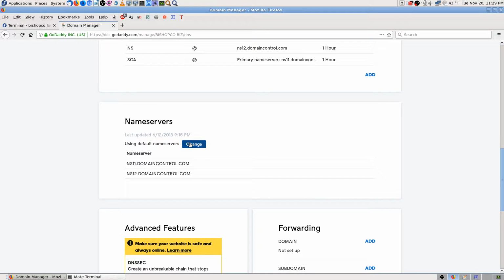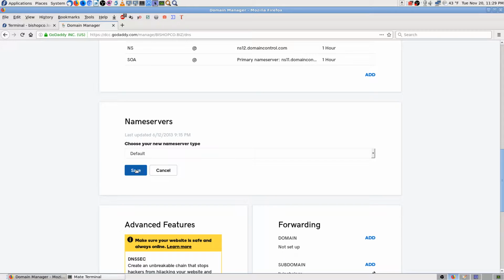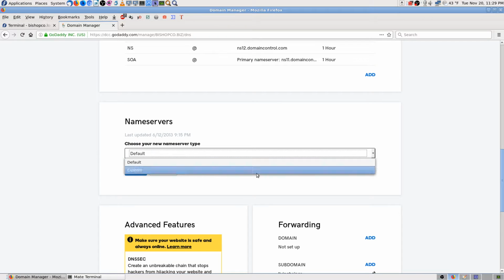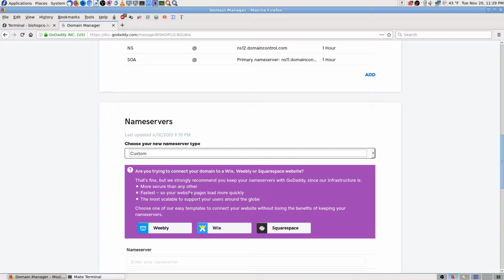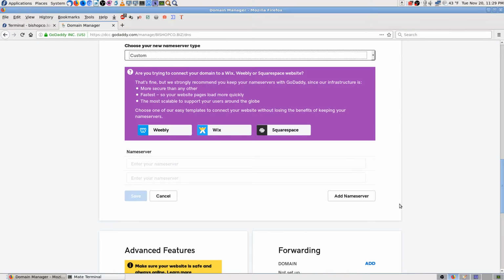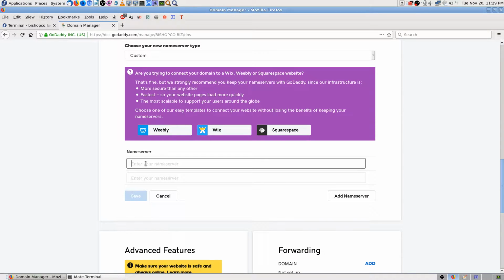So if you hit change on the name servers, then they have default, and then they have custom. And then it gives you all this stuff about if you're using these, they'll help you try to set them up. And it does not remember the last thing you did.